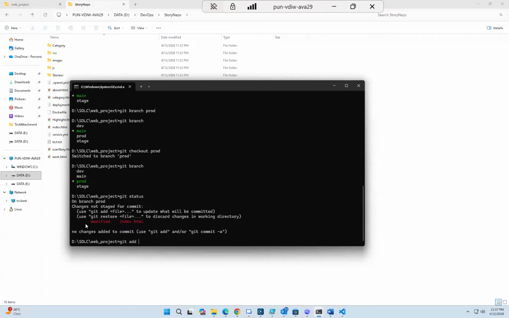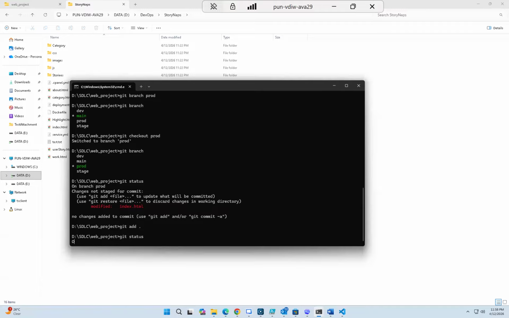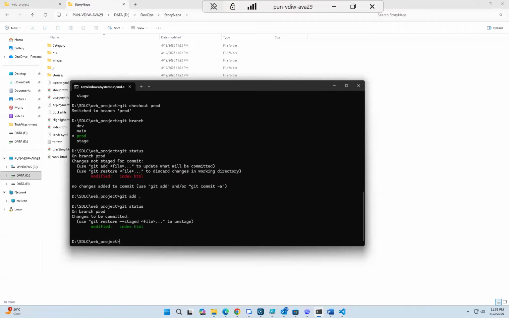And since it is one file, either I can write the file name or I can just put a single dot and press enter. And now if I have to check the status, what is the command? Then we'll do git status. Git status. Okay, we got it. So what is the next command?